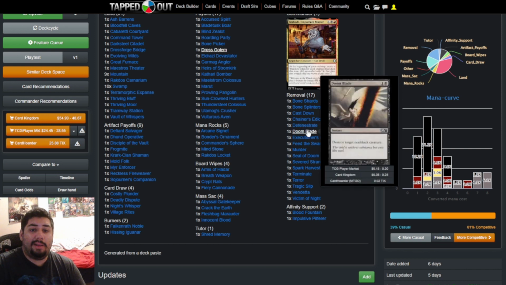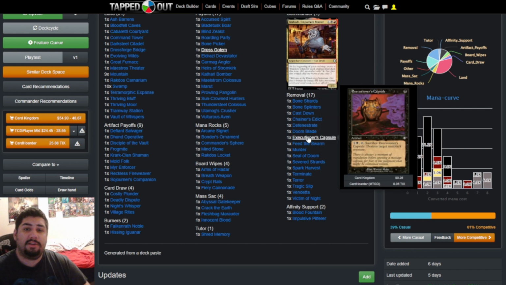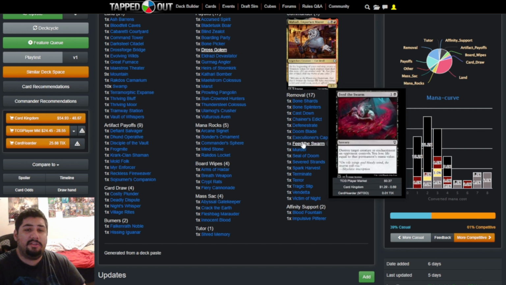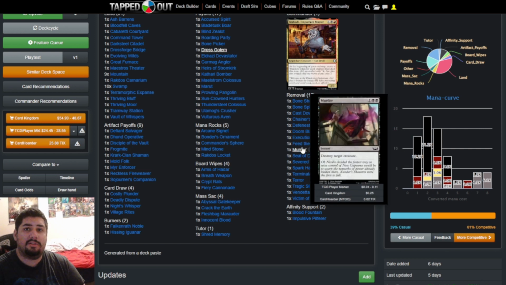Dead and Gone, destroy any creature without flying. Doom Blade, destroy any non-black creature. Executioner's Capsule is an artifact that costs 1, and then we pay 1 and black to tap it, sacrifice it, and destroy any non-black creature. We're playing this card instead of a regular removal spell because it's an artifact, so it kind of helps with our artifact theme. Feed the Swarm is going to be our only way to destroy enchantments, and it can also destroy any creature. We do lose life equal to the mana value of the permanent, but that's not too big of a deal. Murder, just destroy target creature.